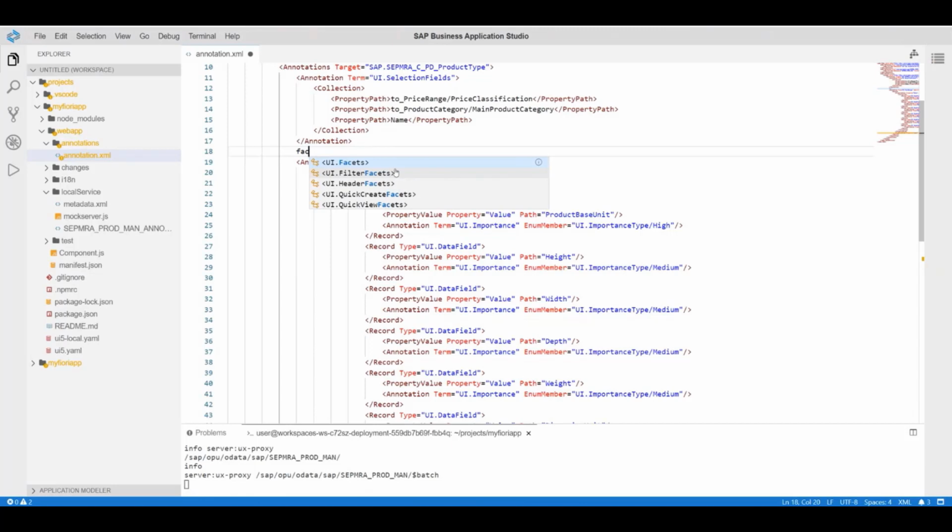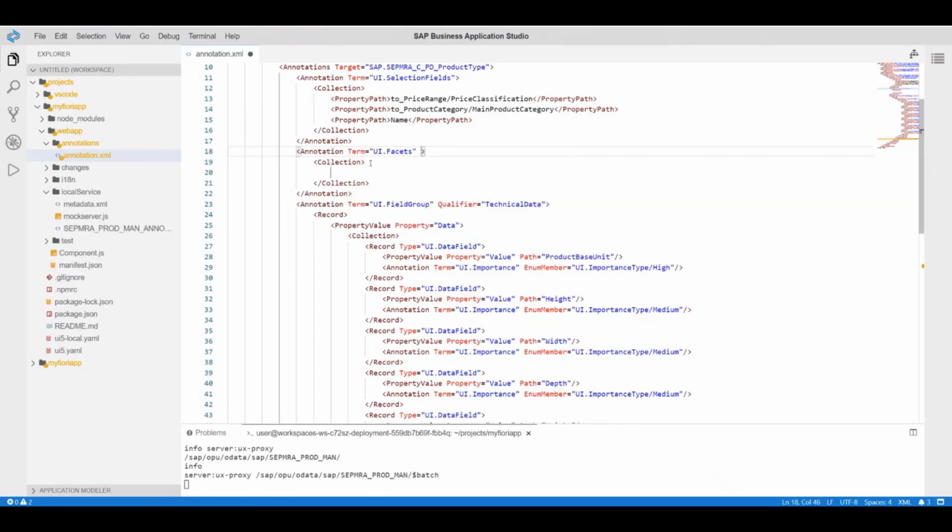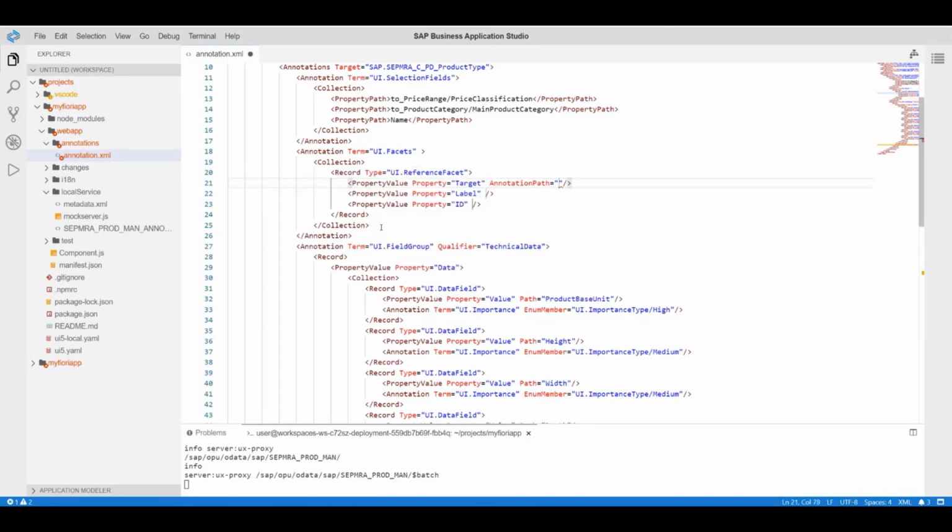Here's the first option. It's already added. With the tab, I get inside of the collection, and I would add a reference facet here again with control space. I would select the full record here, and all 3 properties of UI reference facet have been added for me. So the first and most important one is the target.